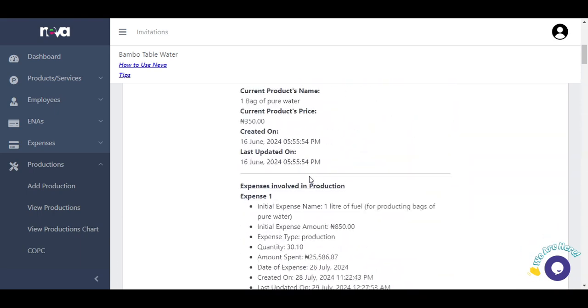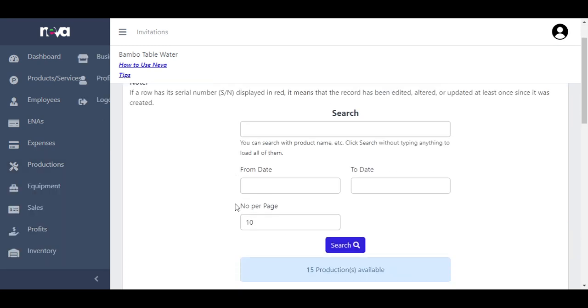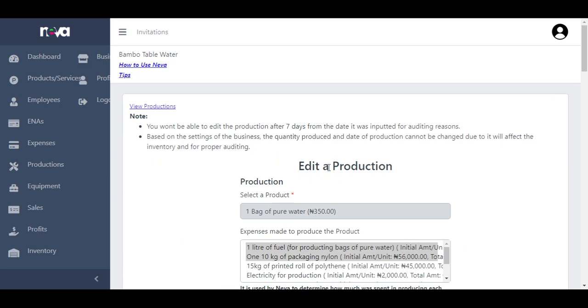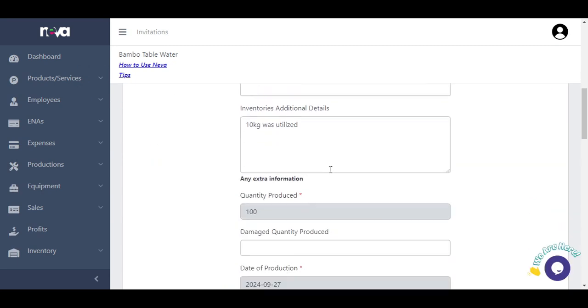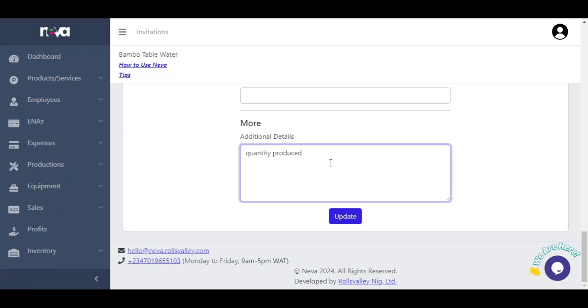So if we want to actually edit the record, you can use this to print the page if you wish to. If we want to edit the record, just go back. So let us use the edit option. By the time we click edit, it gives us the choice of editing. So let's actually edit something. Let's just put today.